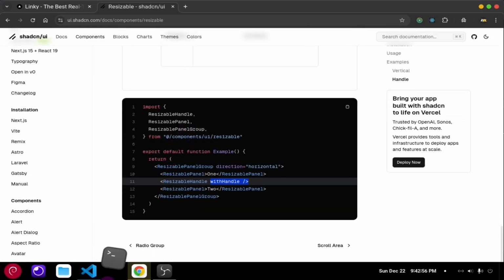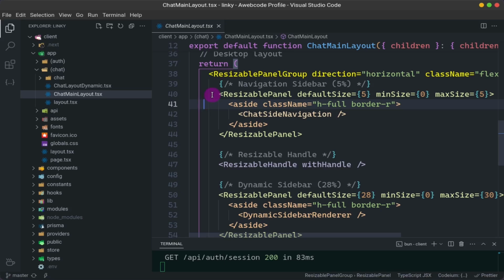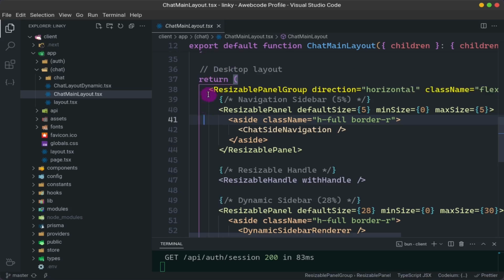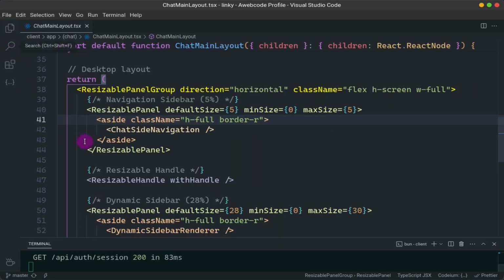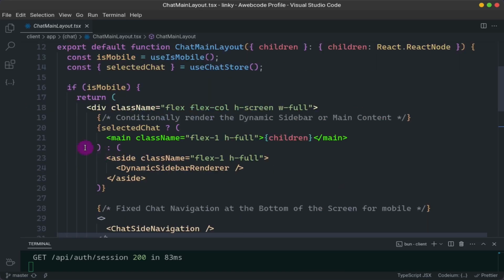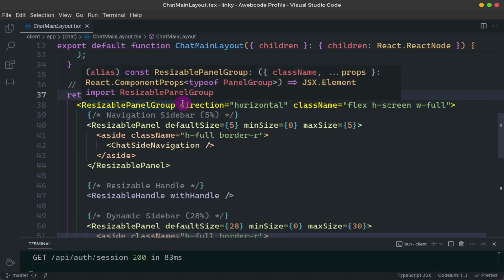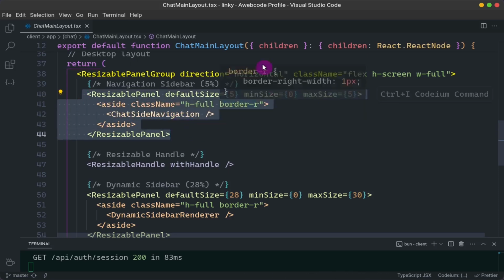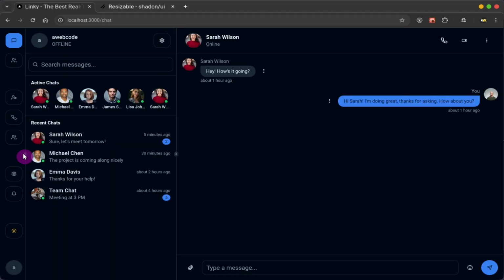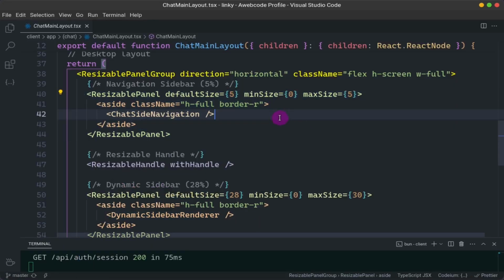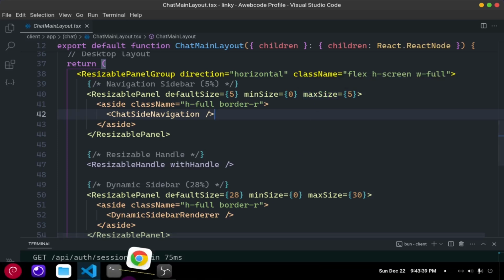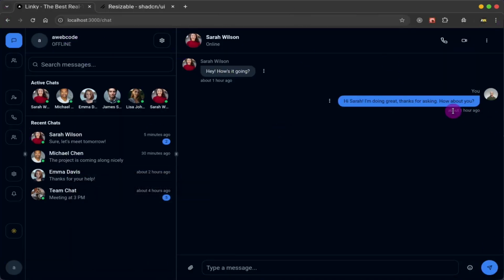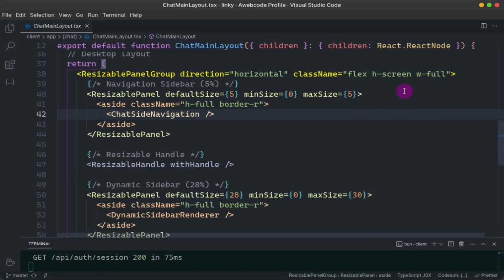Okay, so I have already installed and imported the resizable panel in my component, where I need to wrap this. Okay, and let's expand it. I've imported everything from this shadcn UI, and here I need direction horizontal, and this width will be full, and under this resizable group I need this sidebar. We will be able to set the minimum size to 0 and the maximum size to 5% of the total width or full screen. Okay, so that screen means this screen.